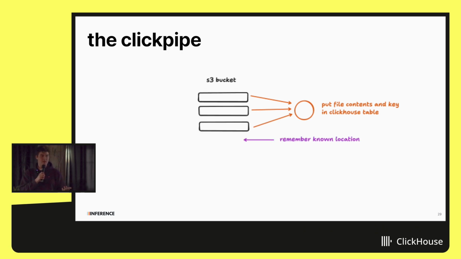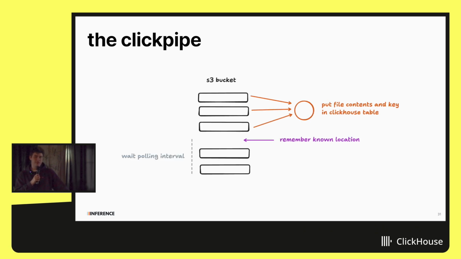The ClickPipe would then remember the location it got up to, wait the polling interval, see the new files, put them also into the individual ClickHouse table, and then move the marker ahead. We have this polling interval very aggressively at 5 seconds. We could make it much higher if we didn't want to go through and poll as often.